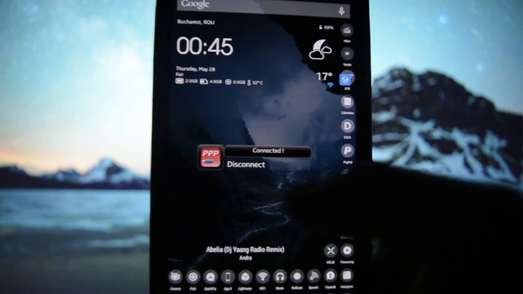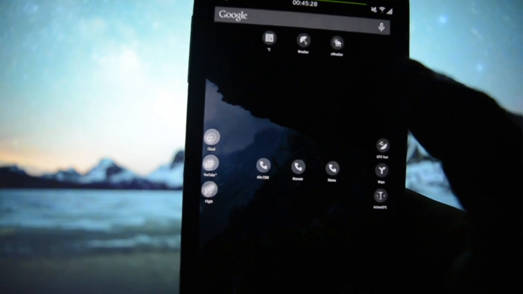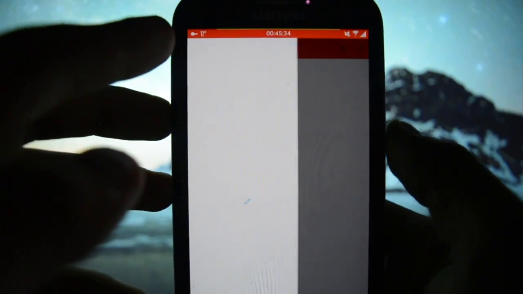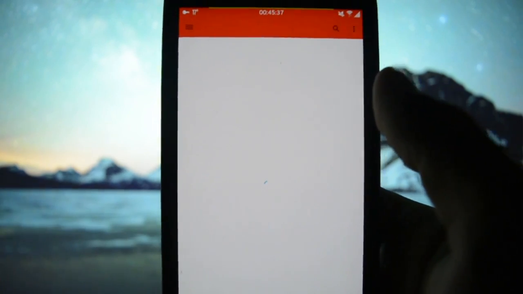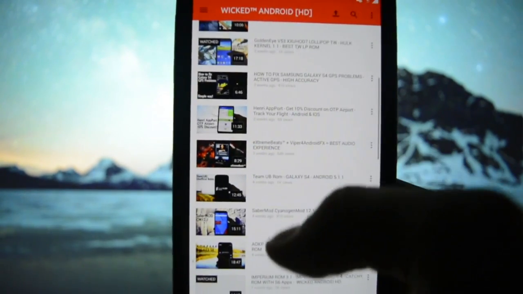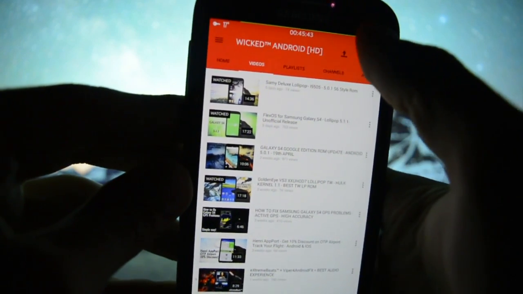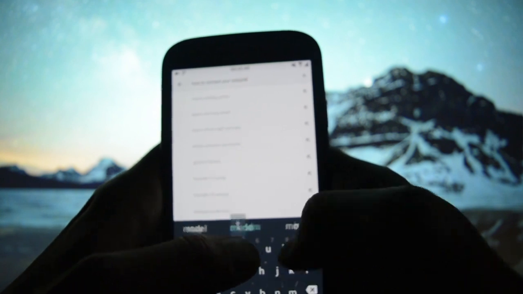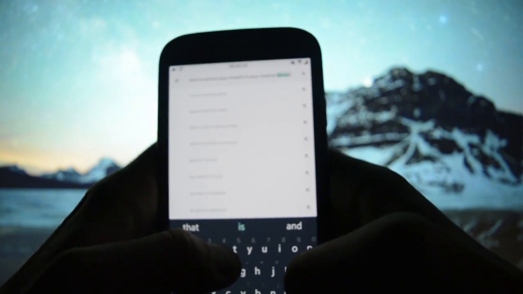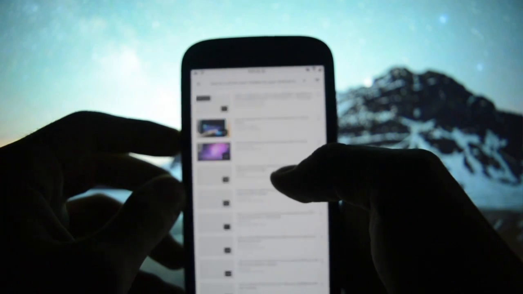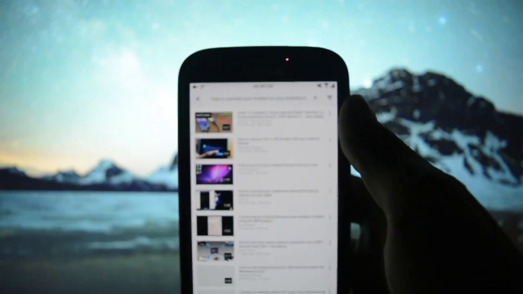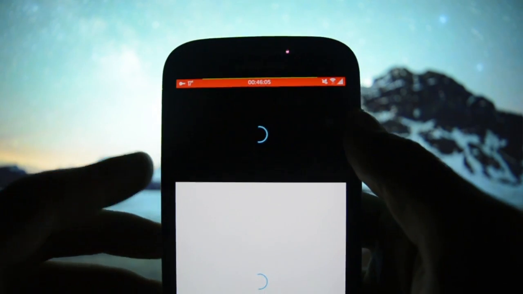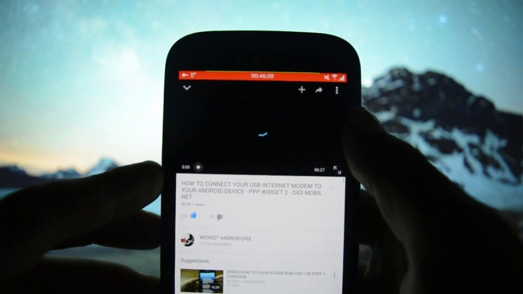Not sure that this is currently working. I'm going to be browsing on a YouTube video of mine. Of course YouTube is opening very slowly because it's very optimized by Google. And let's for example browse my previous video about how to connect your modem to your Android device. And as you may see, it is the first video here. If you can clearly see, yes, this is the first one. 90k views. Thank you guys for all those views.